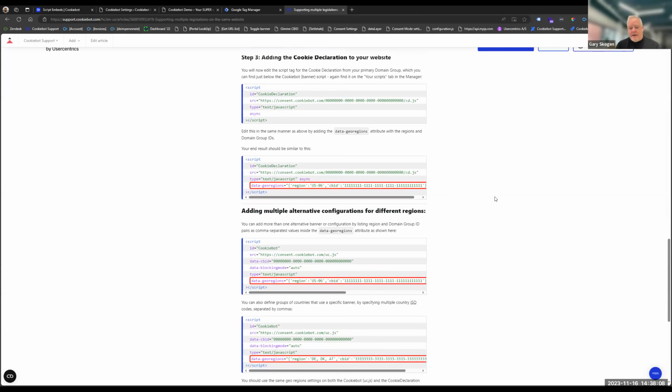And again, this is something that is heavily documented in our support department. So go to the support page and just follow the instructions. And if not, just reach out to our support department. Happy to help you.